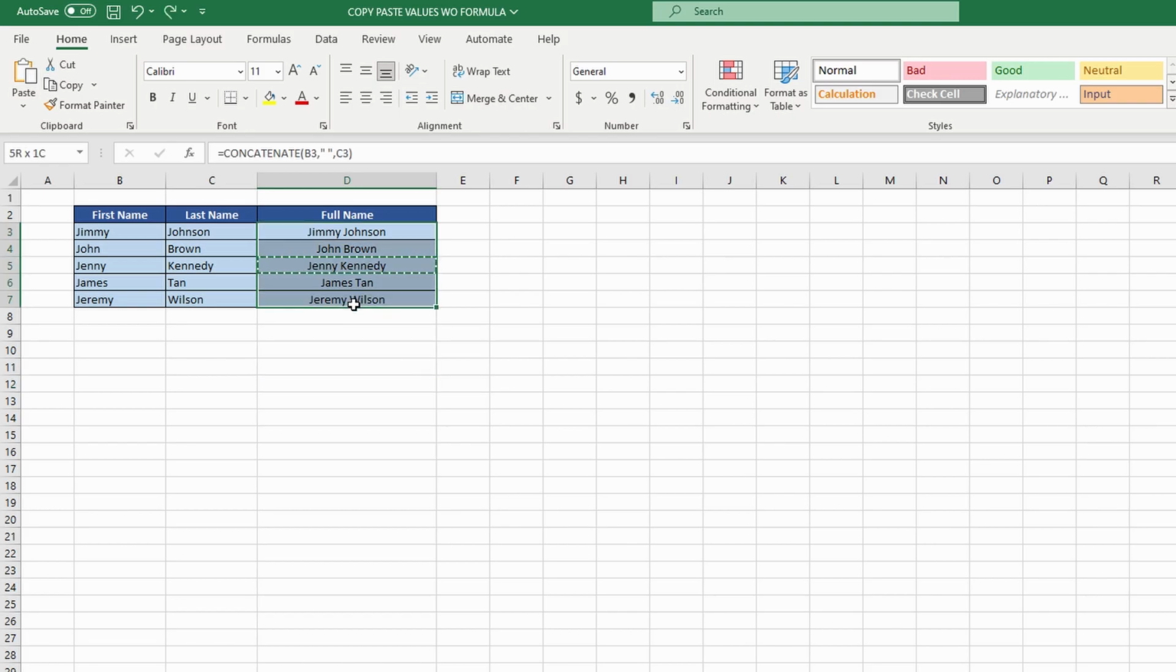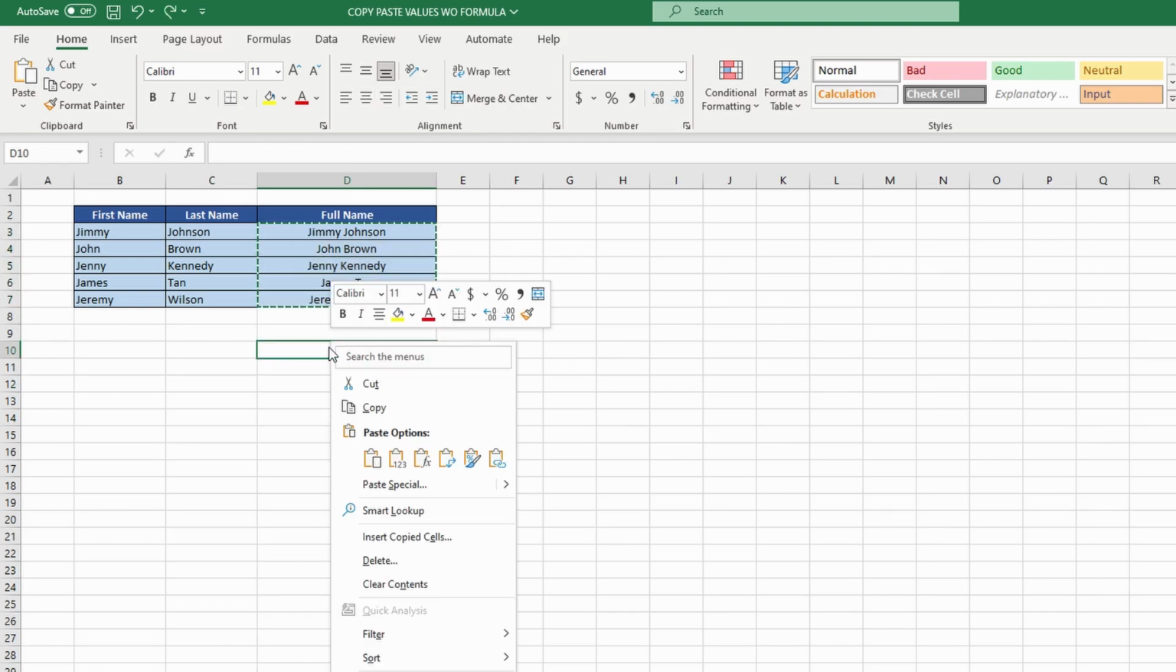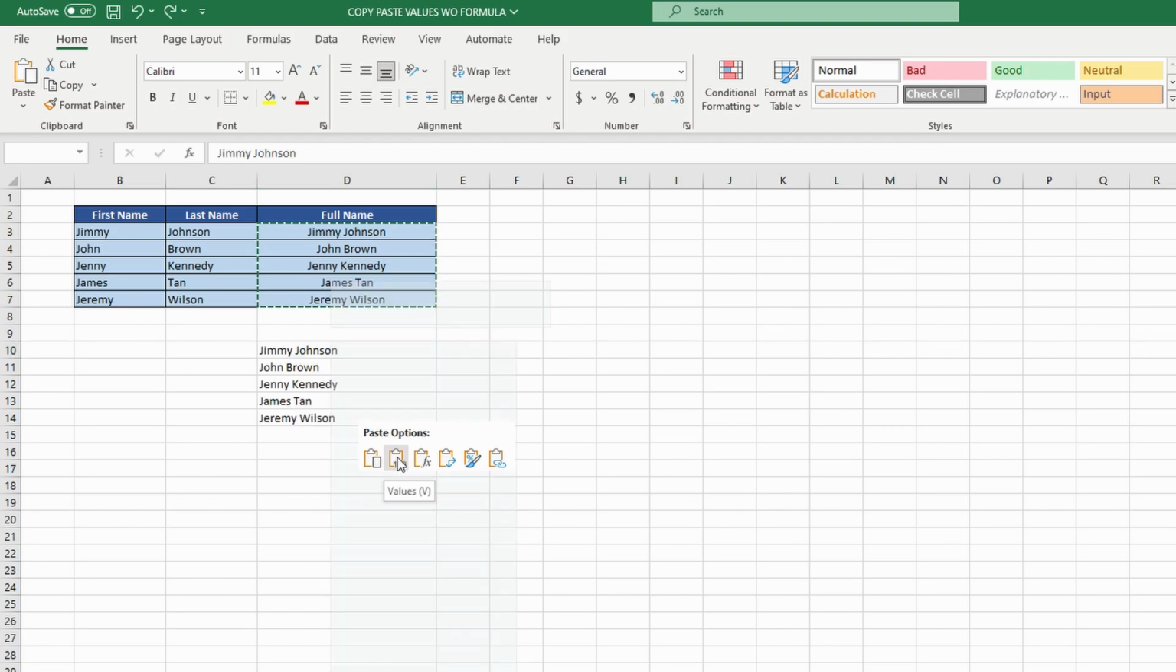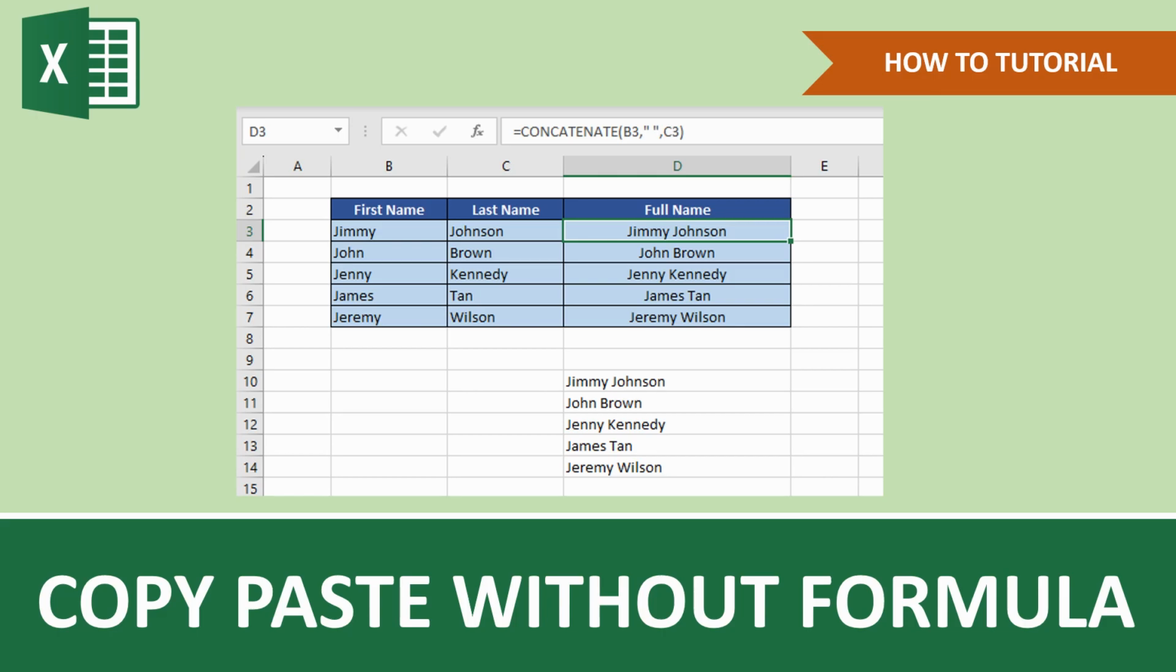Now, we can do it for the whole column right here just by doing the same thing. We can get any value that we want, copy-pasted anywhere. And there we have it. This is how we copy-paste values without formulas in Microsoft Excel.